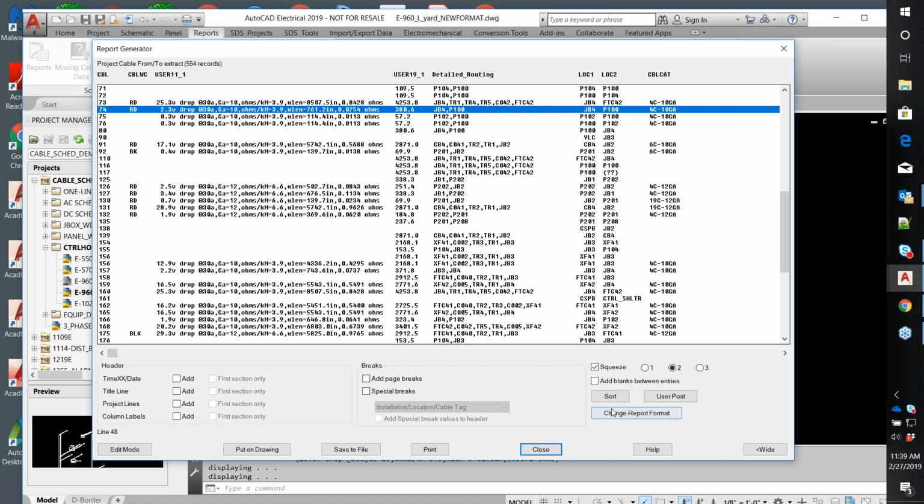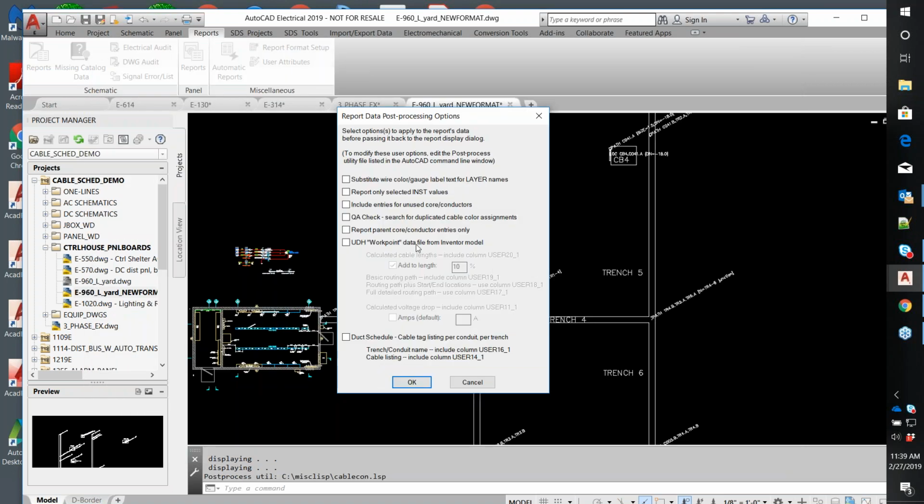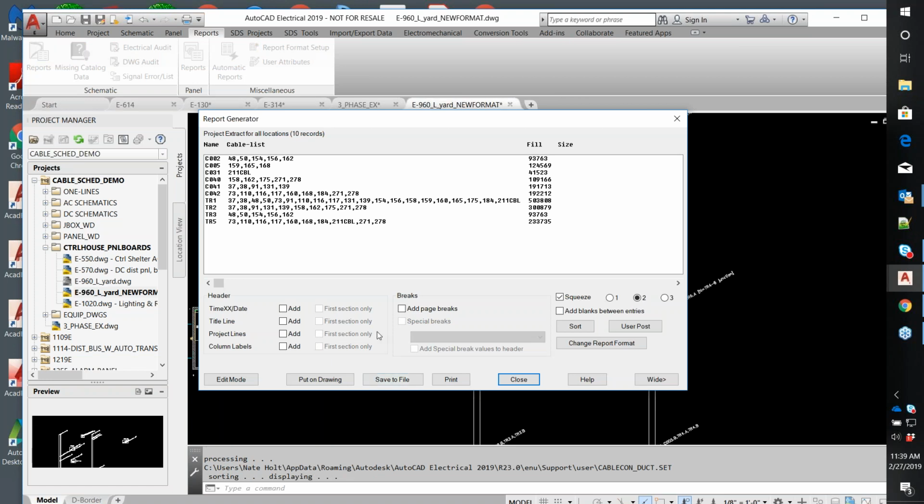So let's do that. If I go to user post right here, and I select duct schedule, click on this. I'm going to turn this off because we already have our report displayed. Now watch this. This is cool. Hit OK.